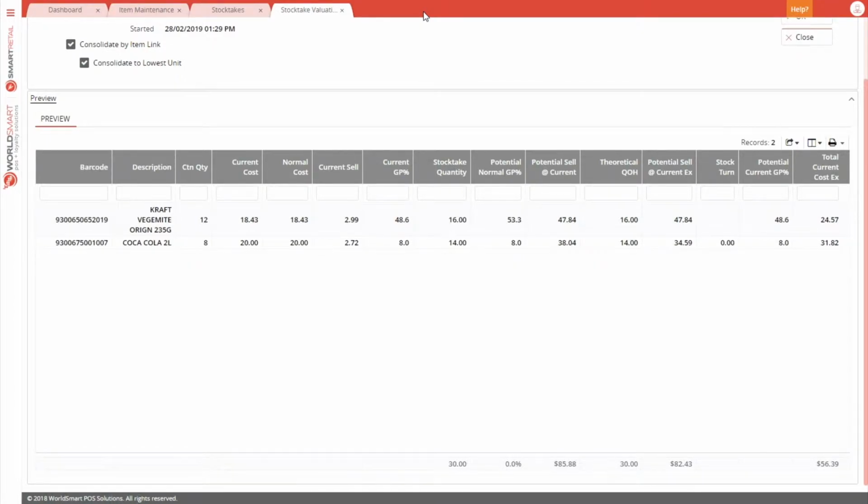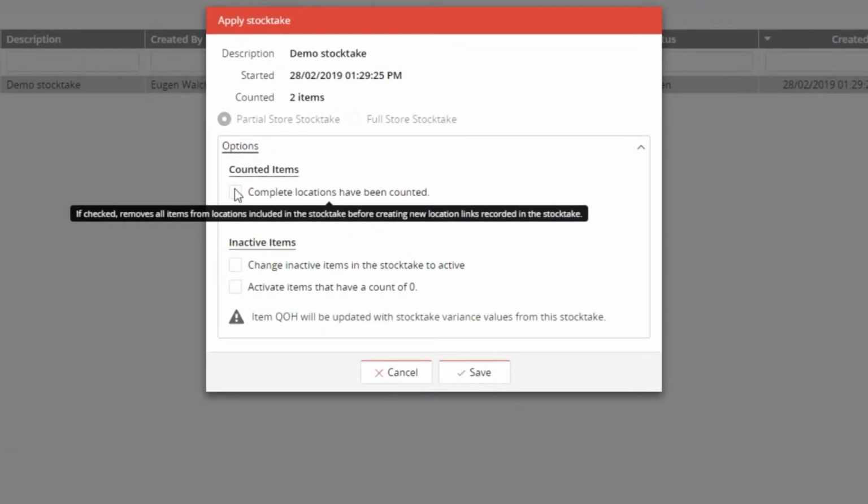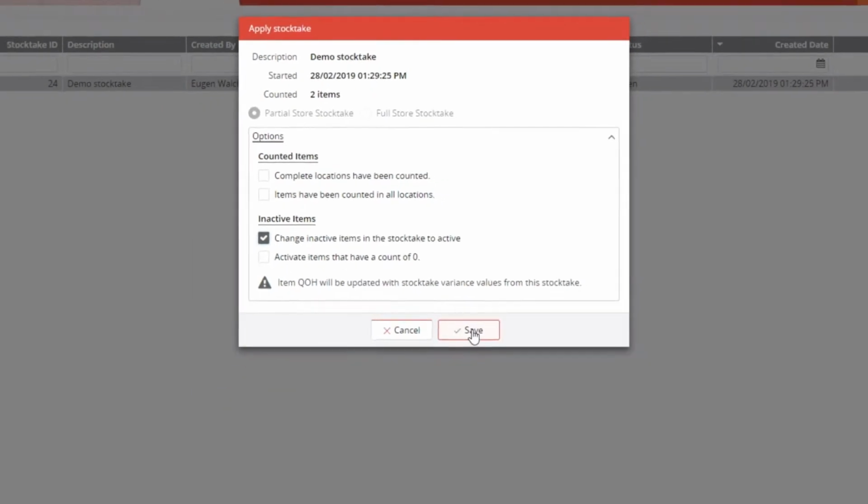So now when we close these screens, the next thing to do is actually apply the stocktake. So we do that using the apply tick in the actions column. You can specify your options, whether or not you have locations counted in that stocktake and whether or not you want to activate those products. So we'll just hit save to commit the stocktake.